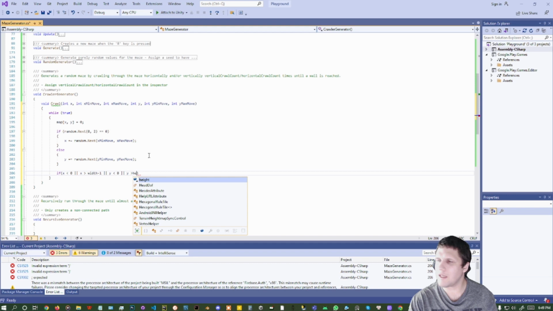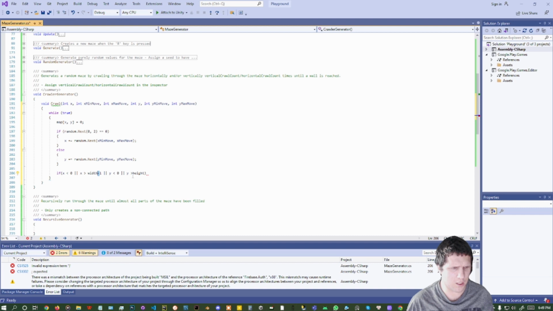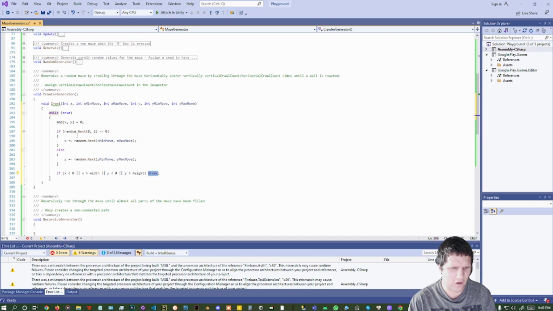Now, I believe there might be an issue here because I might want to say minus one. But we will get to that issue and then we'll see. And if all of that, then I will break, which stops our while loop. Okay, now we have two more functions that we want to add.